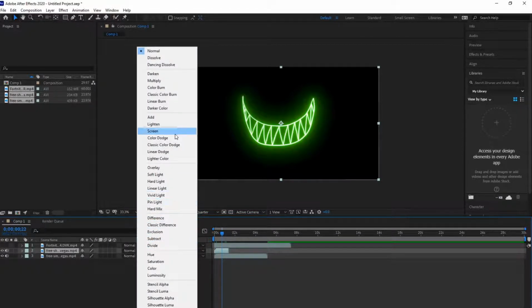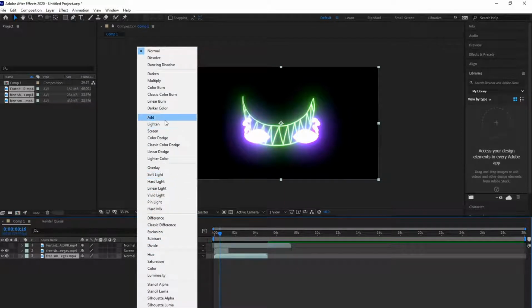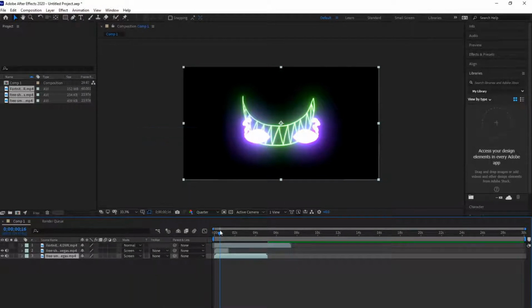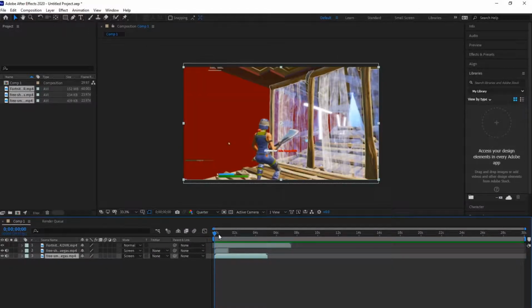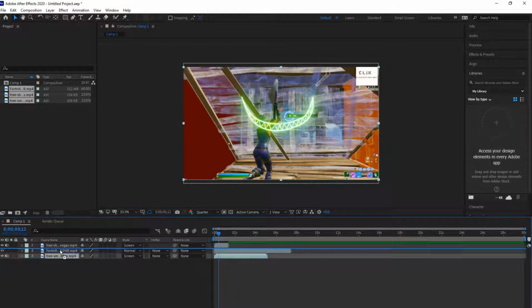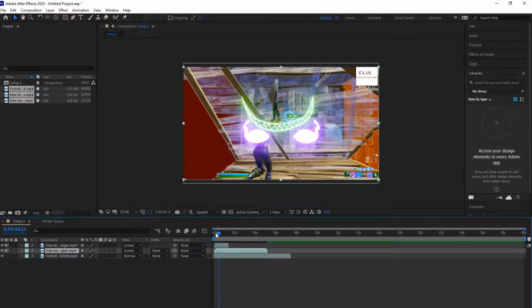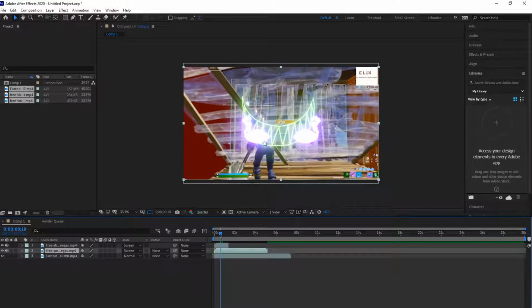You click screen and do it for both of these clips, both the eyes and mouth. So right here put screen, and since it's invisible because it's below, after that you're gonna have to drag both of these up, and boom, right here. This is the basis, but it's not scaled properly or moved properly.